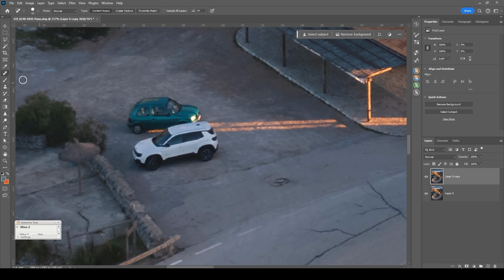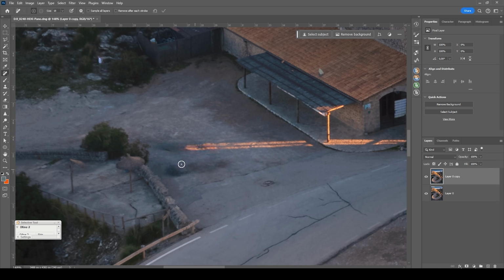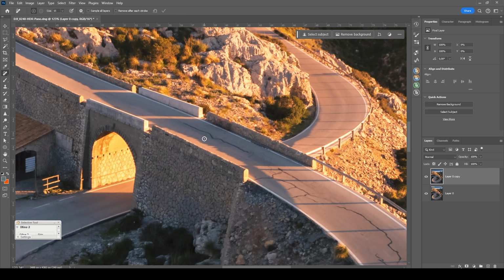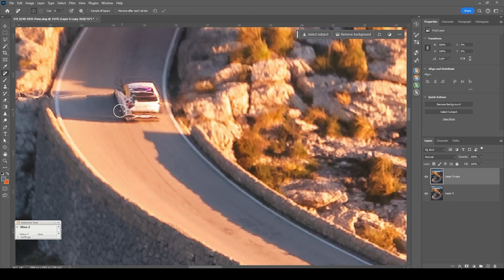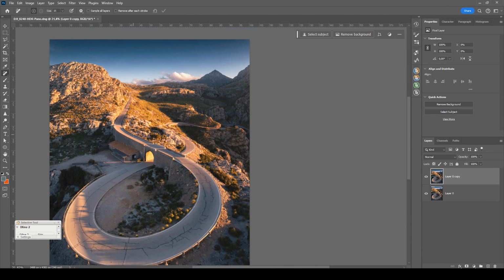Now, with those cars, we might have a problem. So I'm going to switch to the remove tool, which has been very, very slow for the past few weeks. Let's hope it works. Perfect. There's also a bike which we can remove. All right. And this car right here. Let's see if this works. It does. Nice. So that's it for cleaning up the shot.